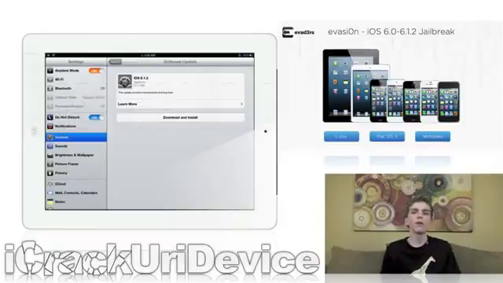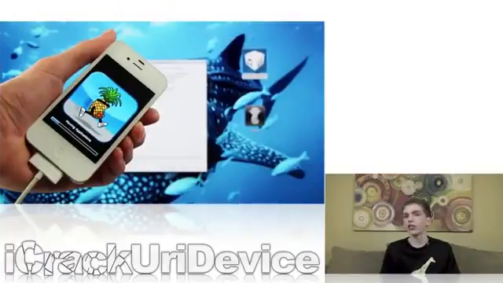Now, iOS 6.1.3 is where things start to get a little bit tricky. If you own a newer iDevice, which does include the iPhone 5, the iPhone 4S, the 4th generation iPad, the 3rd generation iPad, the iPad 2, the iPad mini, or the 5th generation iPod Touch, unfortunately you will not be able to jailbreak on iOS 6.1.3. And the reason for that, again, is because Apple patched a number of vulnerabilities that evasion exploited to achieve the untethered jailbreak.